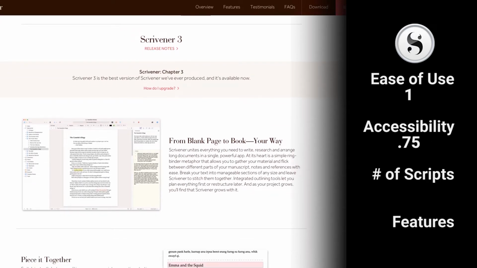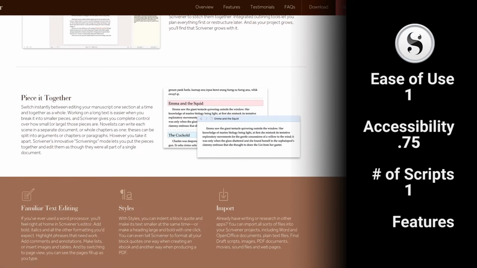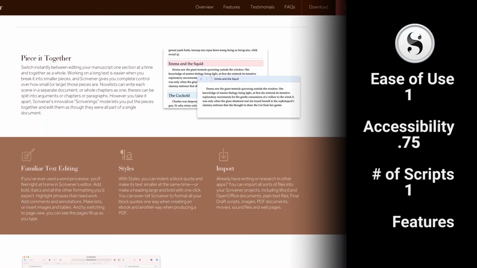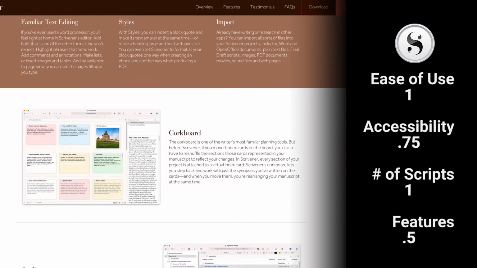For number of scripts, full marks. It's a full purchase, so you can write as many scripts or portions of scripts or short stories or poems or novels or whatever you want to write, as many as you want, knock yourself out. Useful features, half a point for screenwriting.